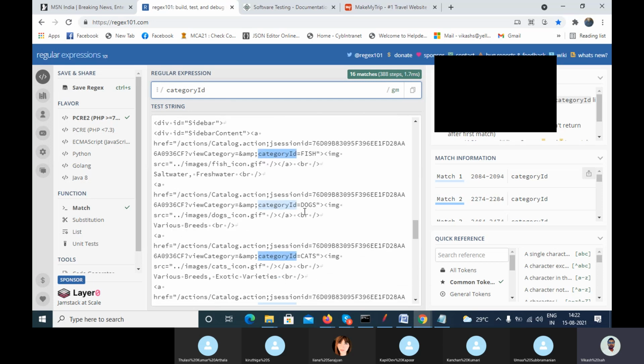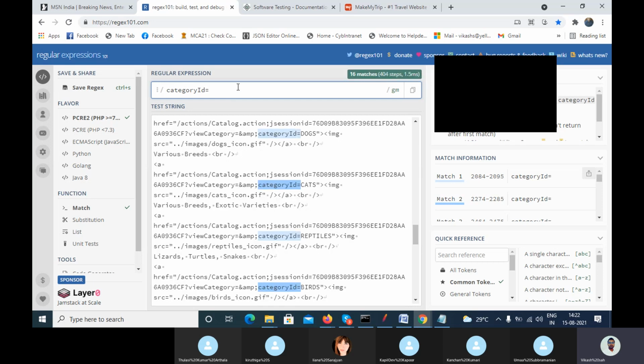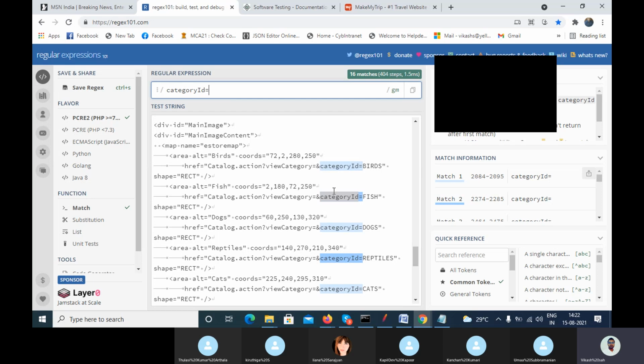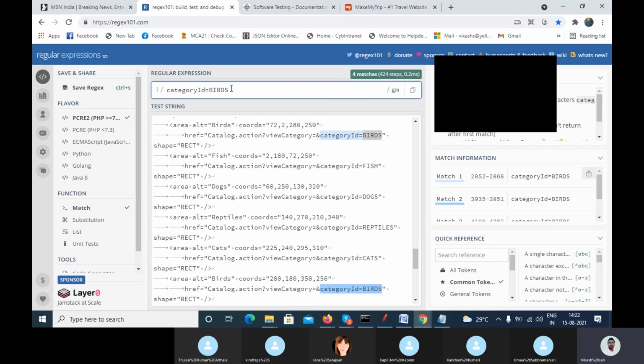Now what you have to do is equal to, then the birds, right? So let me copy the birds. I have copied the birds. Now create the dynamic one. This thing you have to make as a dynamic, right?